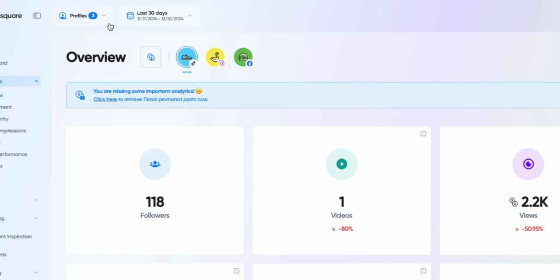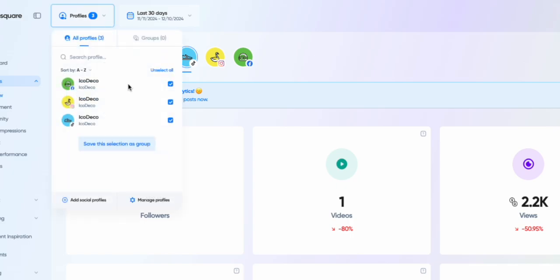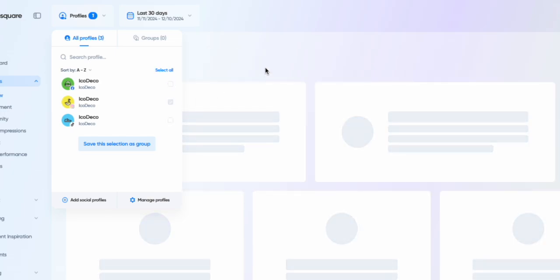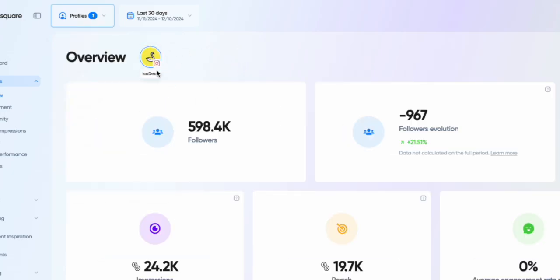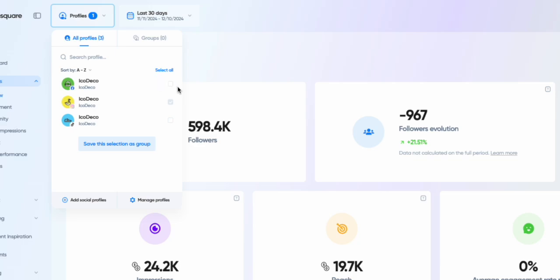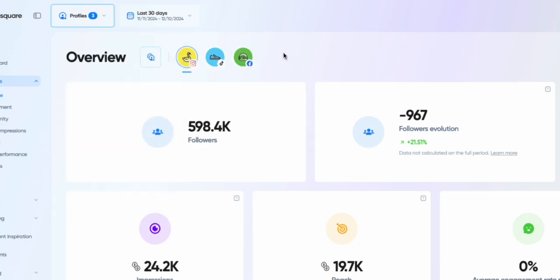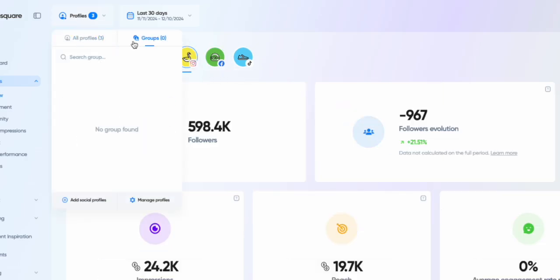Clicking on profiles will give us a drop down of all the social profiles connected to our account, and we can select and deselect those profiles, which in turn removes them from the top of the bar here. This is useful if you're working with a lot of social profiles, but only really want to pay attention to certain ones at a time. Alternatively, you can click on groups and select the group of your choice.